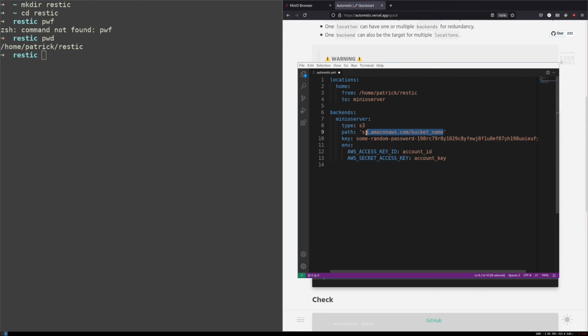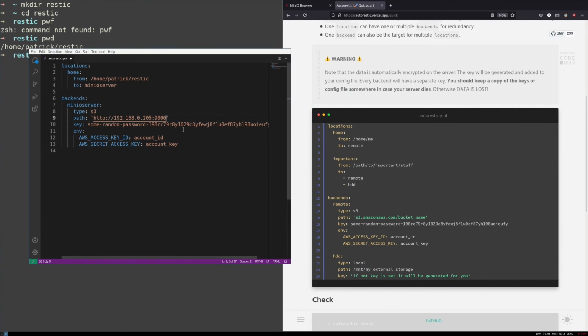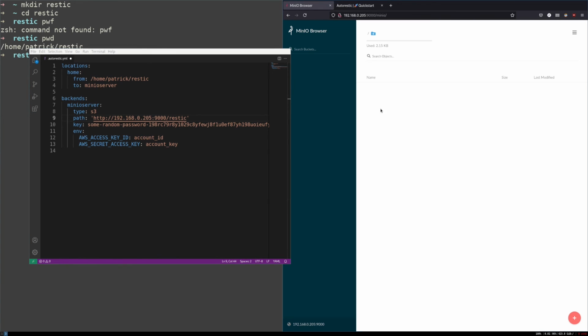So what we're going to do is specify the path on our local network. This is going to be the address to the Pi. And then we're also going to need to specify the bucket that it goes to. So it's going to be / the bucket name. I'll call the bucket name Restic. That bucket does not exist. So I'll go over to the MinIO server browser and create Restic bucket.